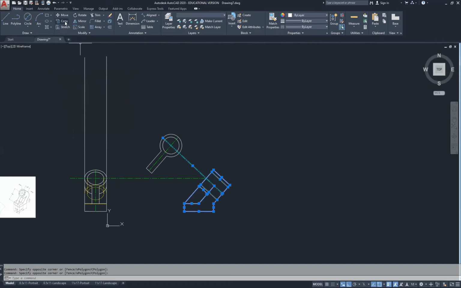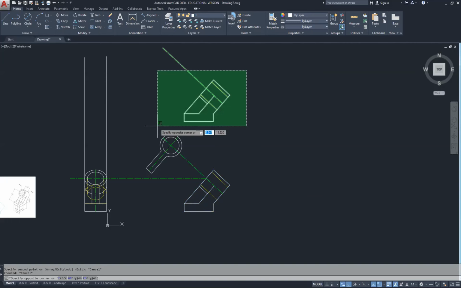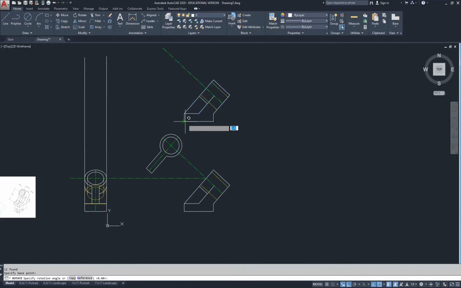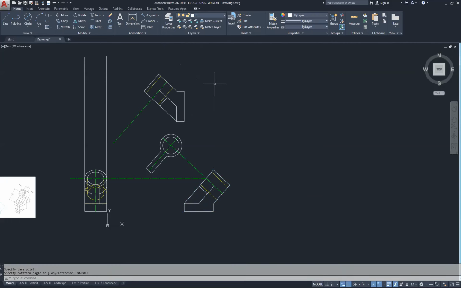I'm going to use the copy command to bring it up. And then I'm going to select that object. Notice I'm using the green this time. And rotate it from here 90 degrees. Notice this is 0, up 90. So it's going in this direction. Now I can project information from here to my top view.